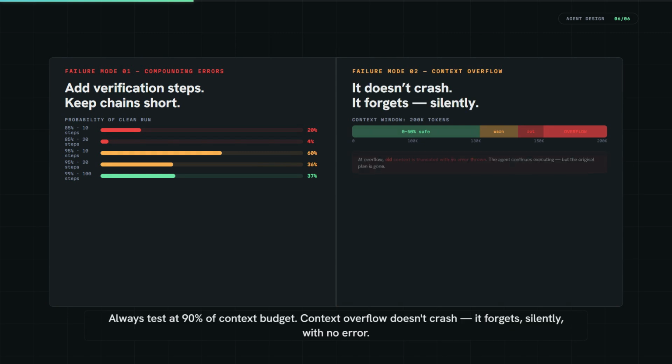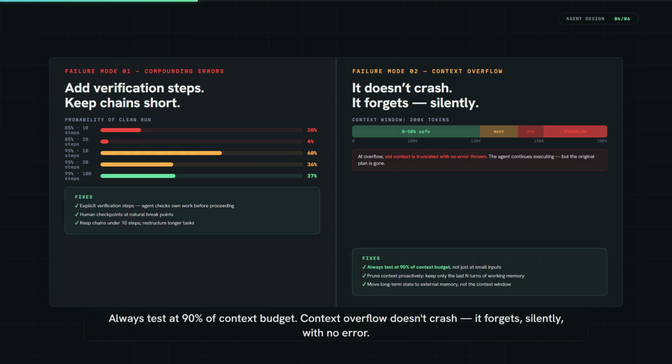Compounding errors follow the same math as compound interest. But for failures, an 85% accurate agent has only a 20% chance of a clean 10-step run. A 95% accurate agent at 20 steps, 36%. The fix. Add explicit verification steps where the agent checks its own work before proceeding. Add human checkpoints at natural breakpoints.